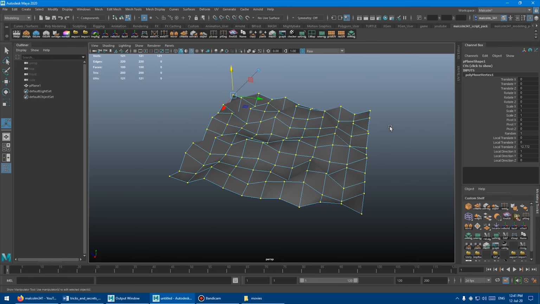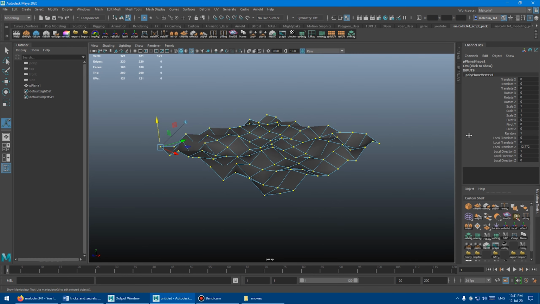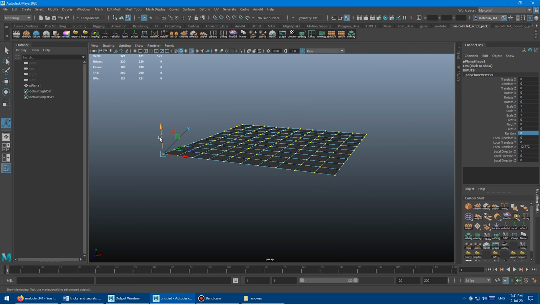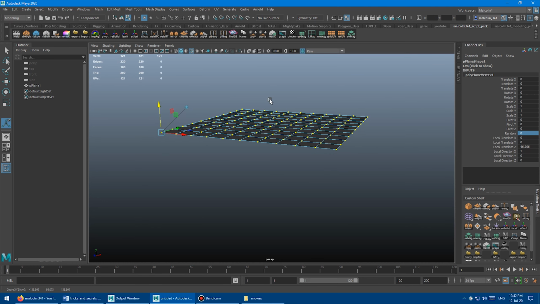And now with the history, you can actually control the amount of randomness. So I'm just going to set that back down to 0. And you can see there's no randomness. So this controls how far away from the destination it's moved. And this controls how much randomness you want to add in from that destination.